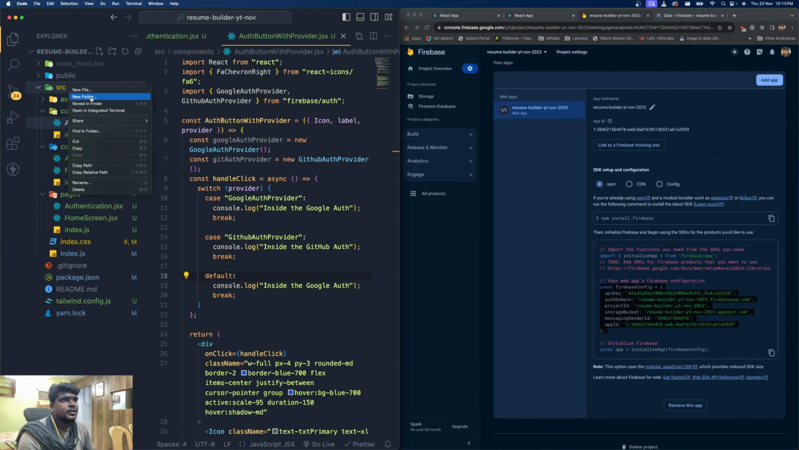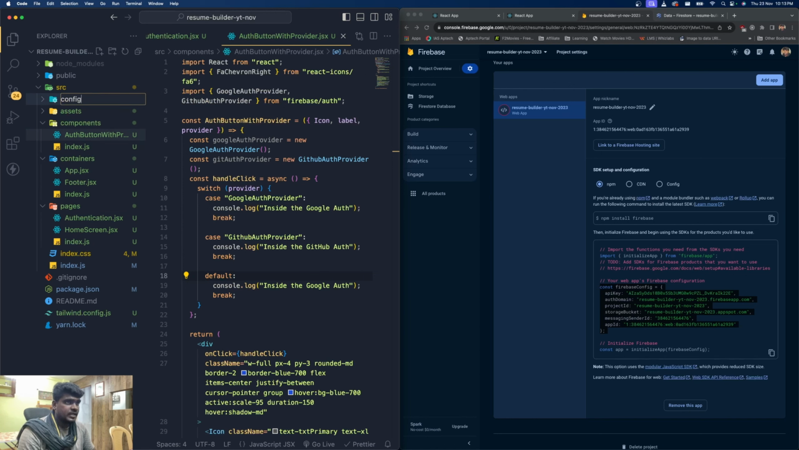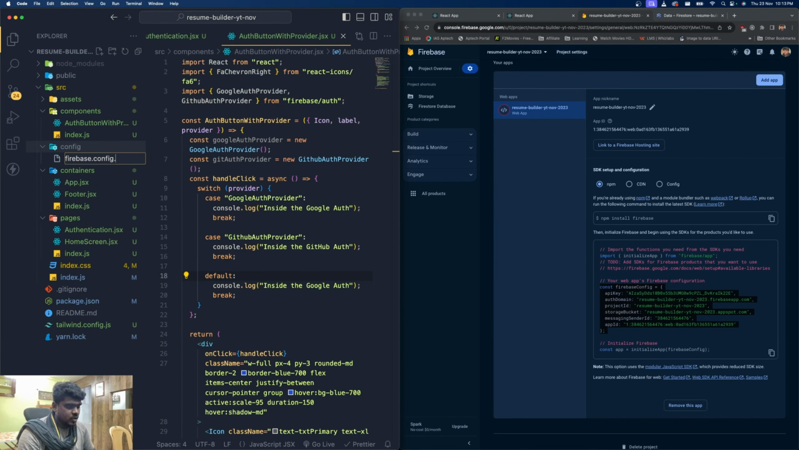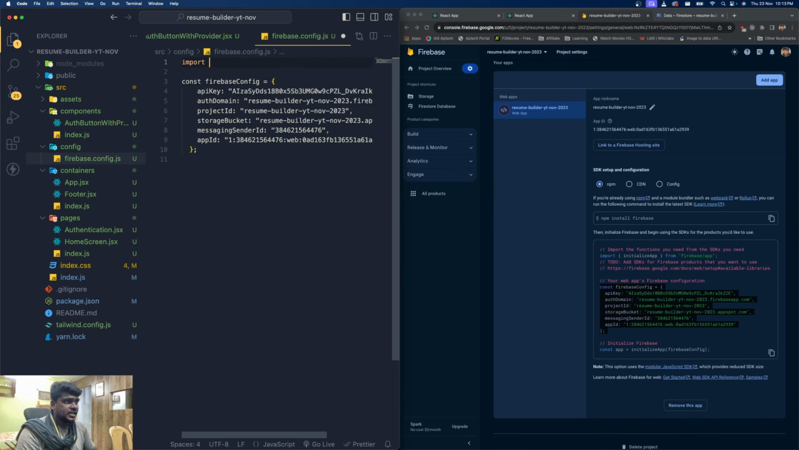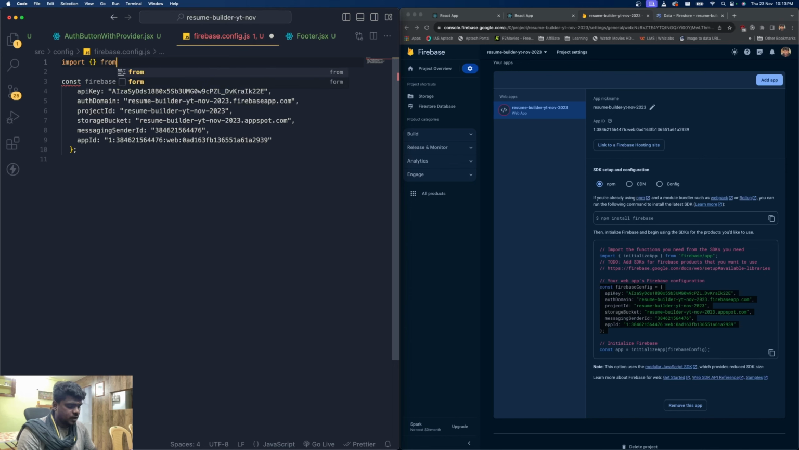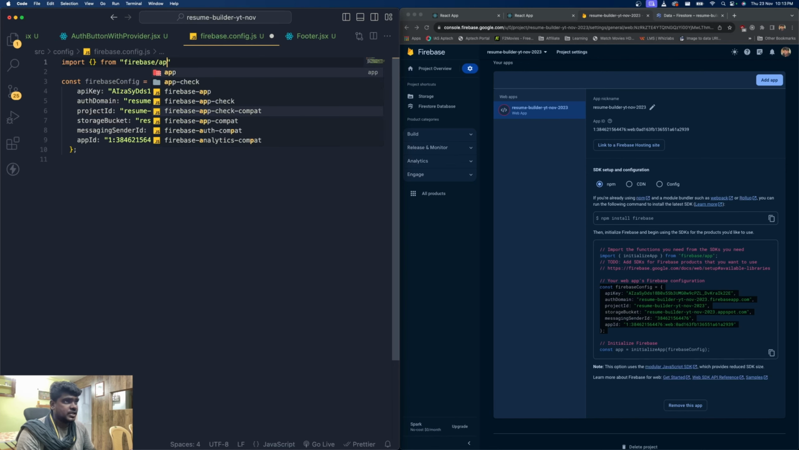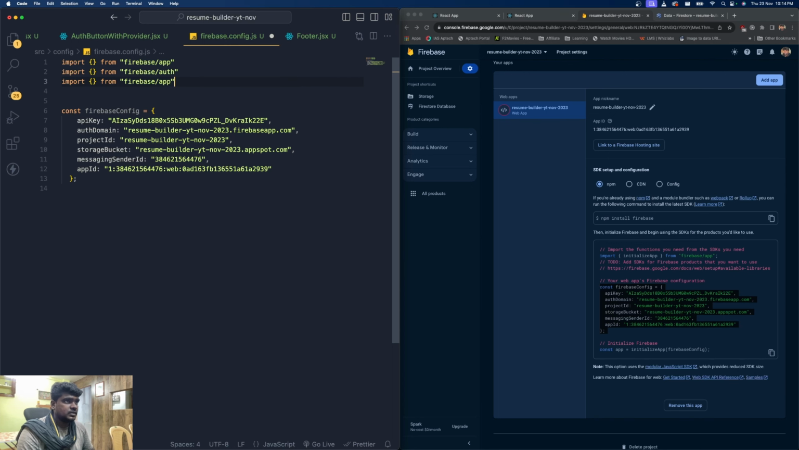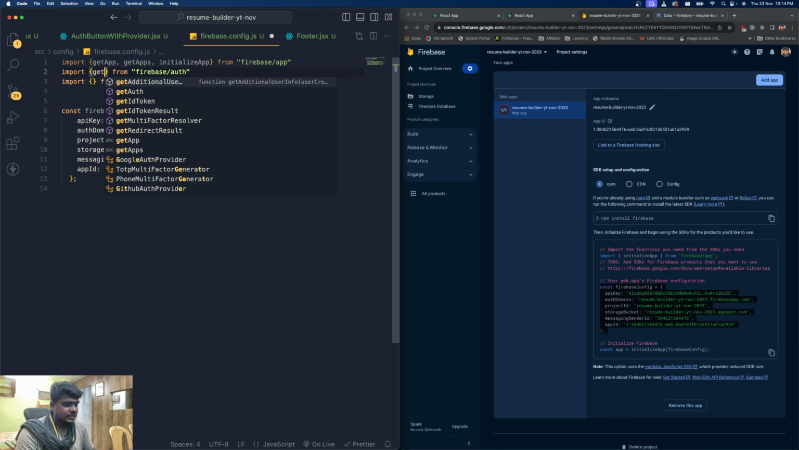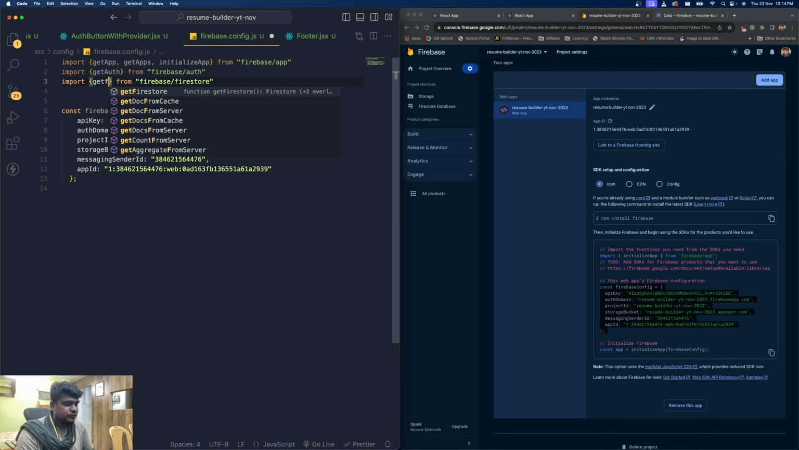Inside the source folder, let's create a new folder called config. Inside this config folder, I'm going to create a new file called firebase.config.js. Let's paste it over here, and let's import from Firebase /app. Copy and paste it. Auth, paste it. Firestore. So from the app, we need to get the apps, get apps, initialize app. And for auth, we need to get the auth. And for Firestore, we need to get Firestore.